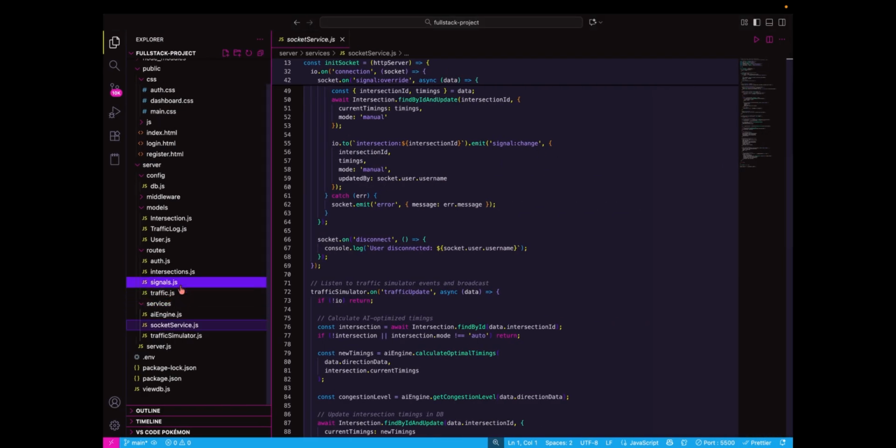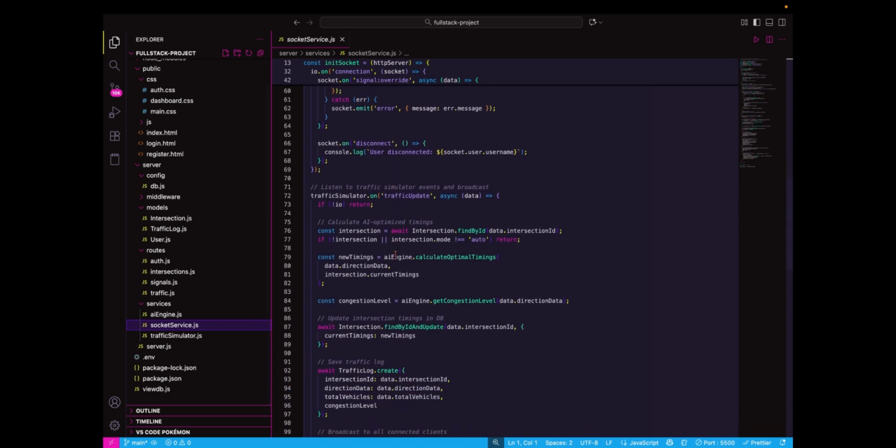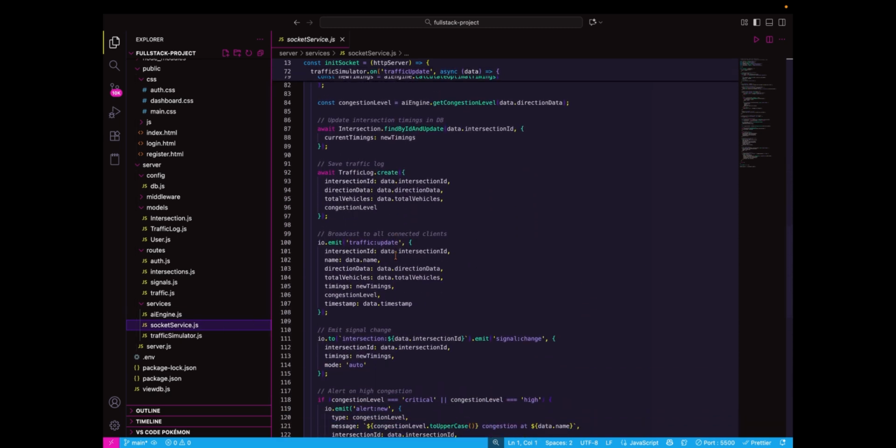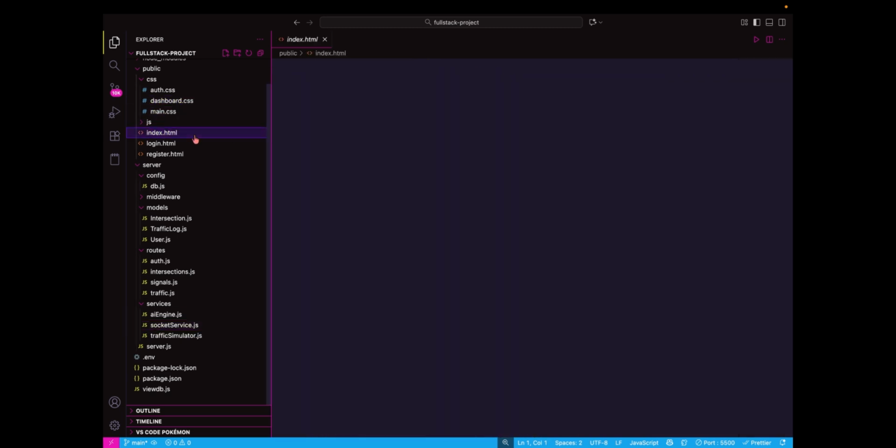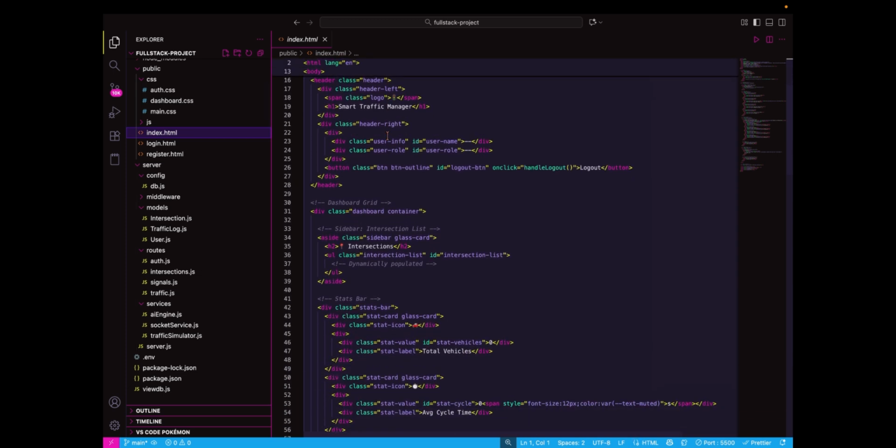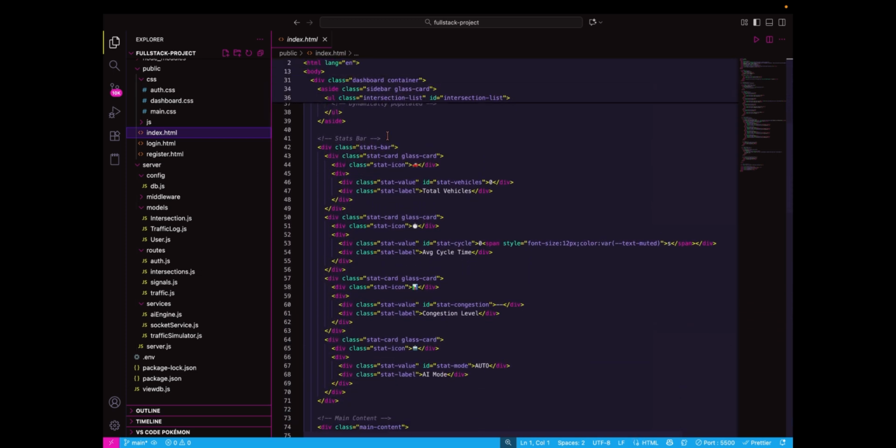As demonstrated on the dashboard, vehicle count and signal timing update instantly without requiring a page refresh. The frontend integrates the Fetch API for RESTful communication and the Socket.io client for live updates.